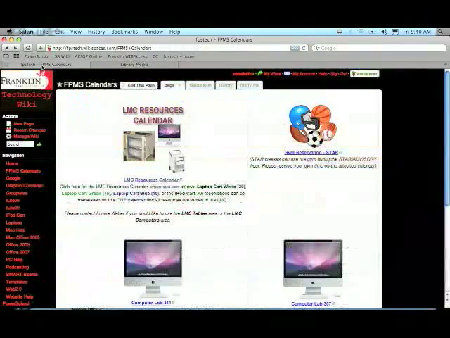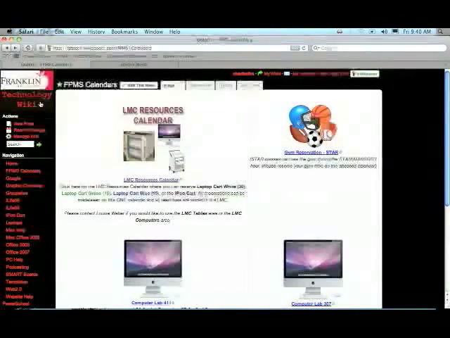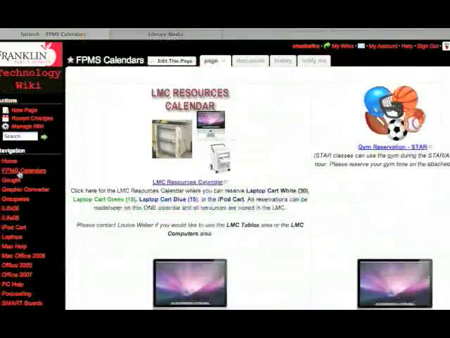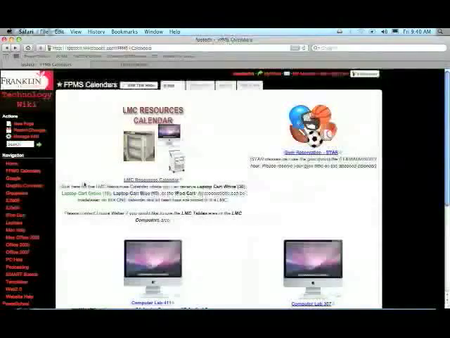If you're used to doing things like we did last year, you can still use the Tech Wiki, which is under your FPS sites bookmarks that are on your bookmark bar at the top. When you come to the Tech Wiki, you would click on the FPMS calendars page, and that would also get you to all the same calendars. Everything's just linked up in two places so you can get there however you want.